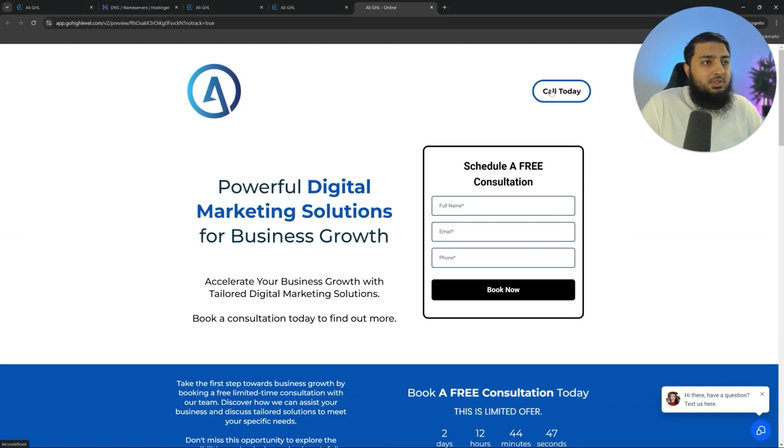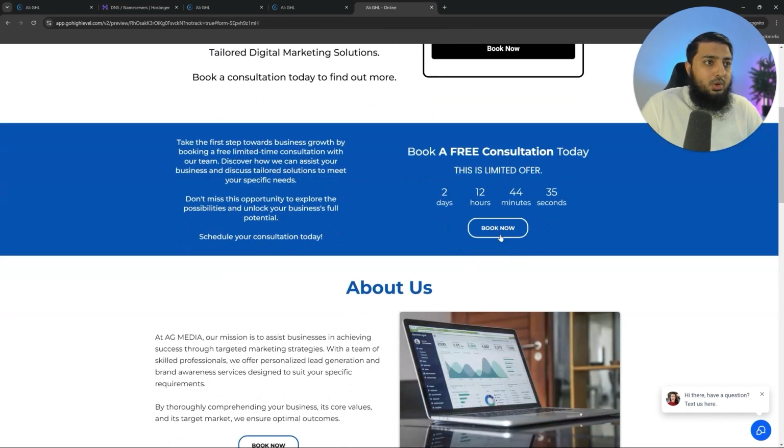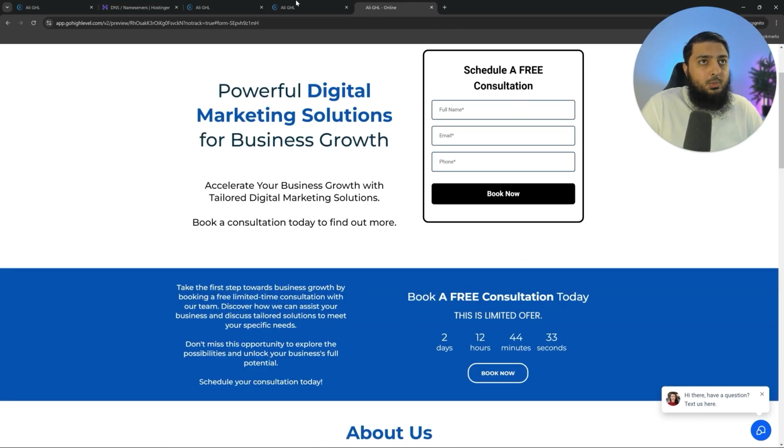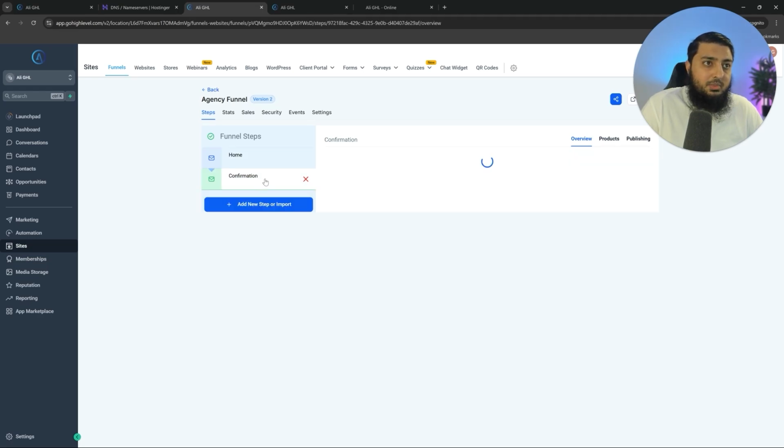What would then happen is if someone wants to schedule a call, they can click on call today, and then it would open up a mobile, or they can click on book now, and then it will take them to this form. So once someone fills in this first page, it would then take them to a confirmation page.